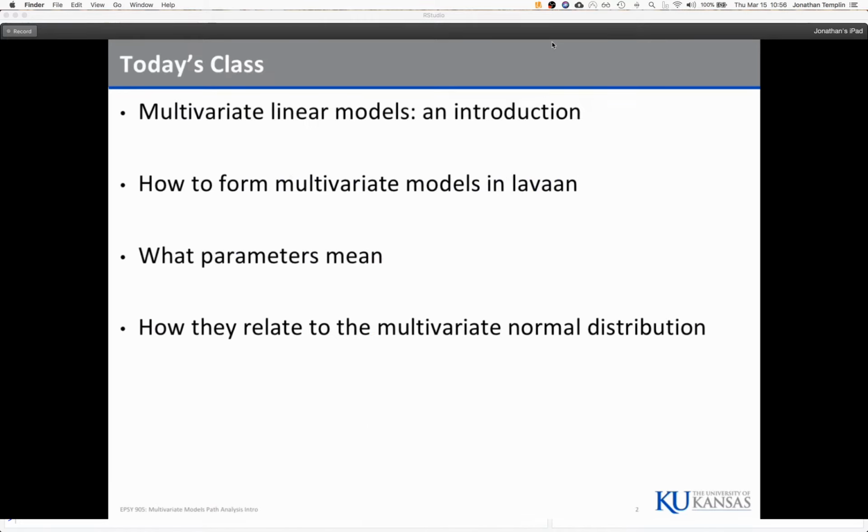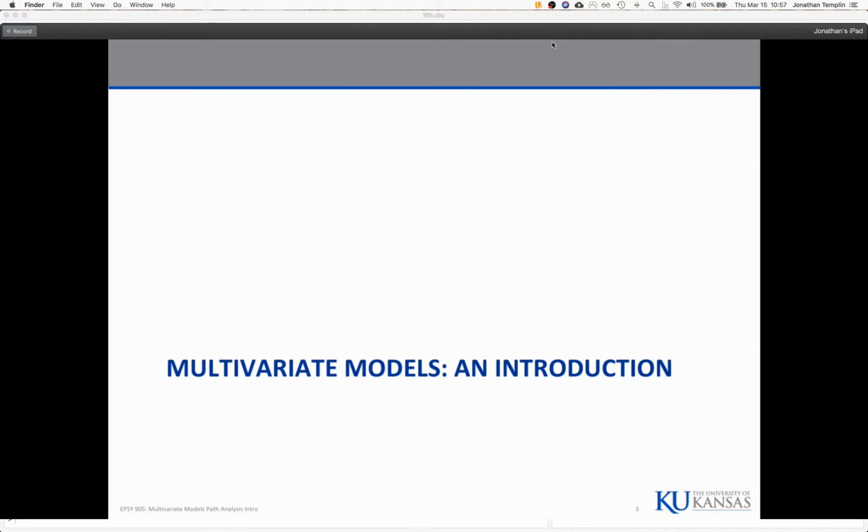In this lecture, what we're going to see is an introduction to linear models and how to estimate them using the Lavaan package in R. Lavaan is a path analysis and structural equation modeling package, but we're going to use it for our purposes in multivariate models as well. We're going to focus on what the parameters mean and how they relate to a multivariate normal distribution. But before we do all that, I'd like to start with some overarching information about just multivariate models in general.